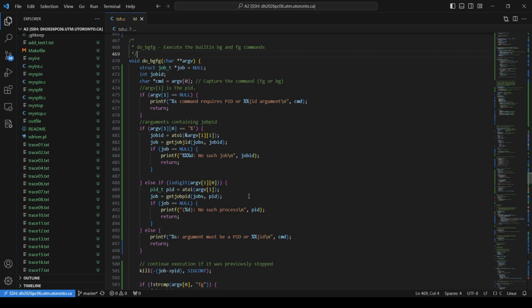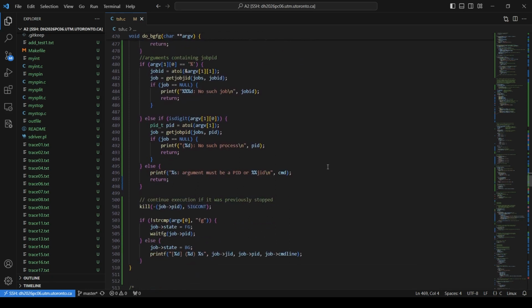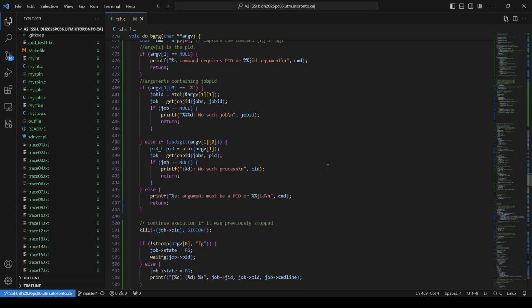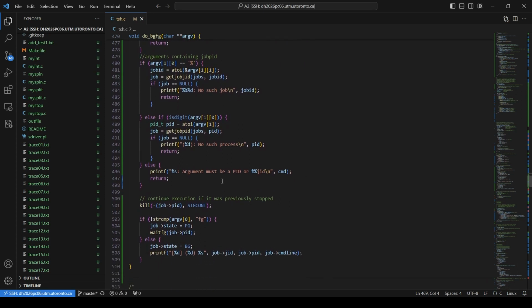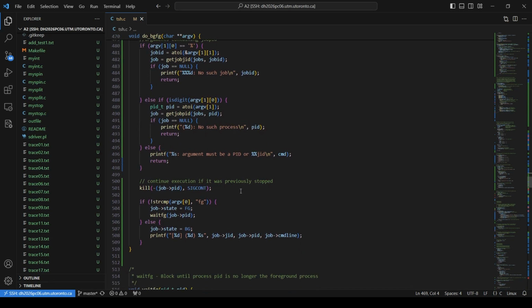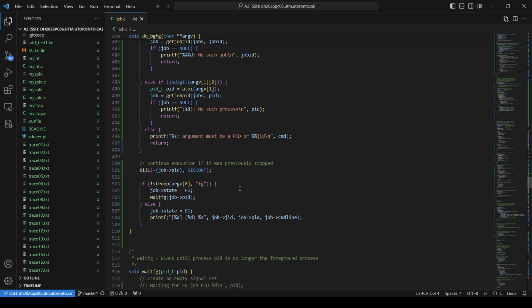We check if the job is null, then there's no such process. And for the final case, if there's no PID or any other case, then we just say that the argument must be a PID or a JID. And then we continue the execution if it was previously stopped by one of the operations. Finally, we check if the argument is a foreground or background operation, and we set the state accordingly, and later print out the job state accordingly.